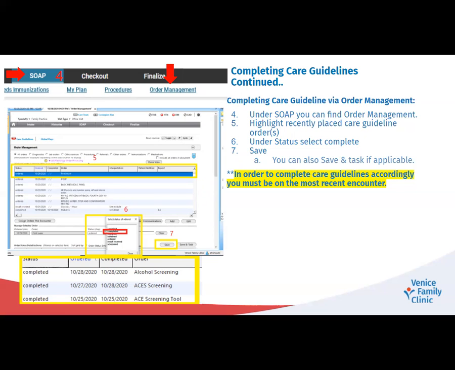So, completing care guidelines. Once under order management, once you place the order for the care guideline, make sure you highlight the care guideline you want to complete. Then go into manage select order, and make sure you change the status from ordered to completed. Once you have done so, just click save, and the care guideline will show as completed.